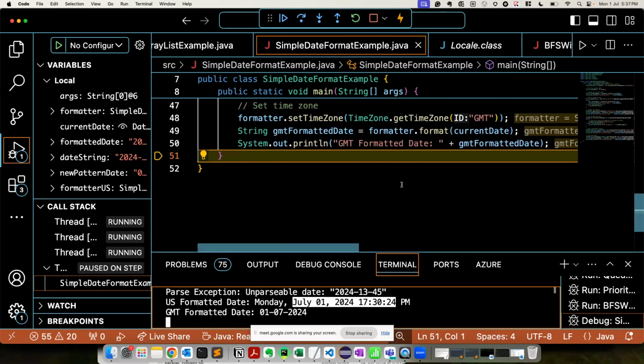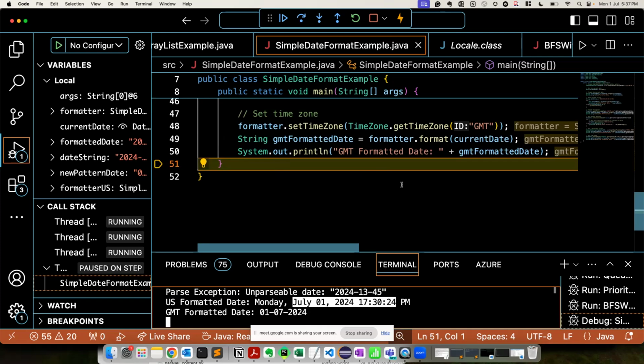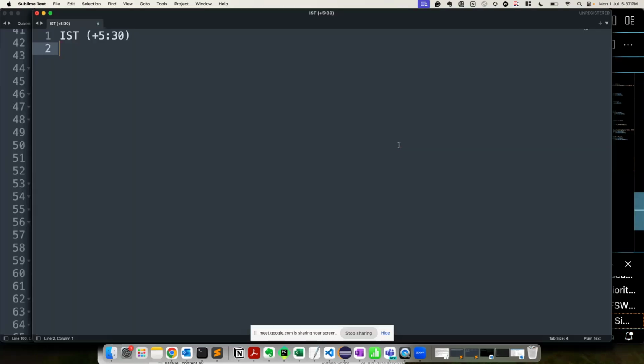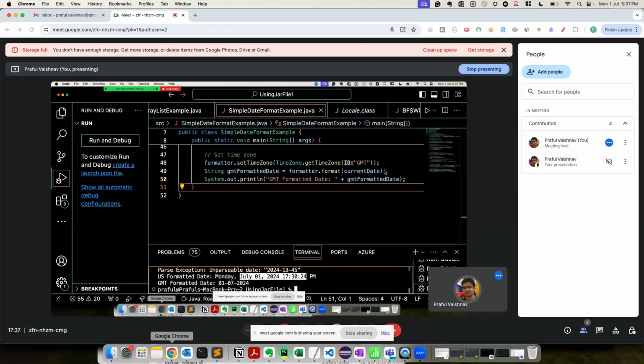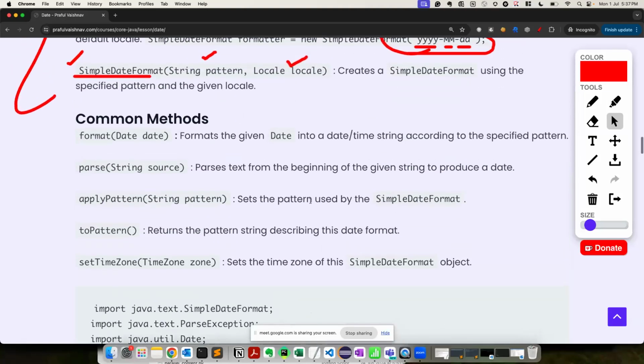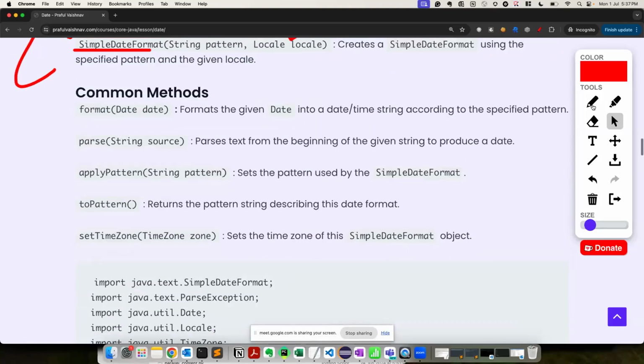So like this, it has lots of functions. So you will find lots of formatters and all. So you can use this as per your requirement and convert the date from string to object and object to string. So that is the use of our simple date format, and now some of the common methods of the simple date format class.